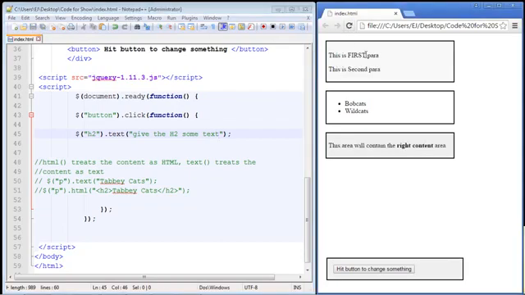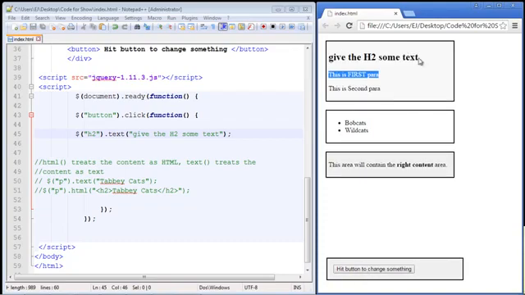Let's refresh our page. Of course, this is back now to the original text. We'll hit our button. And there, look, our H2 element now has some text. Take a look at that. So that's how these two methods work. See you guys in the next video.